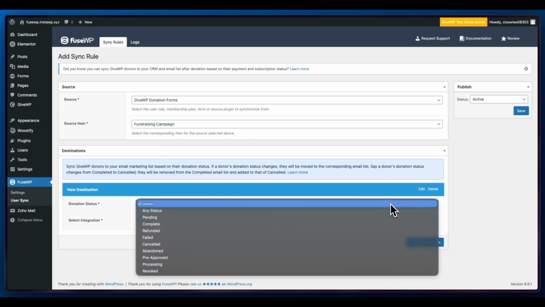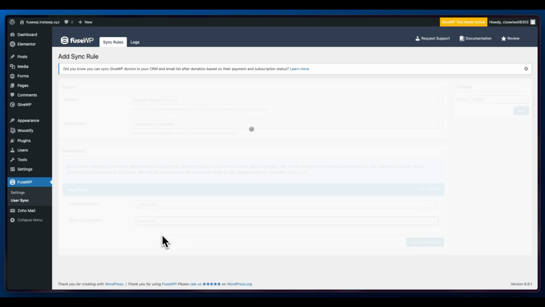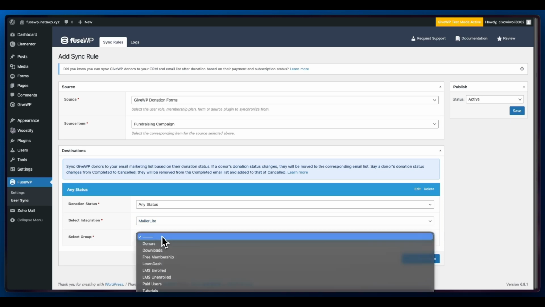Now let's select a destination status. That could be any of these statuses, or we could just use any status, which I'm going to do. And our integration here is going to be MailerLite. All right, now moving on, we're going to select donors as our group.